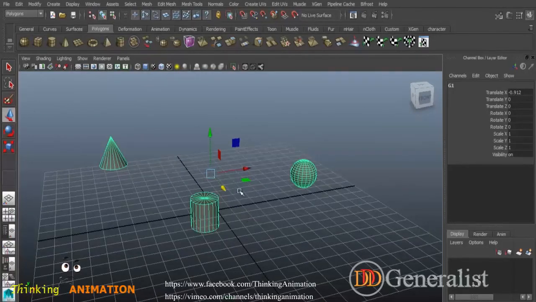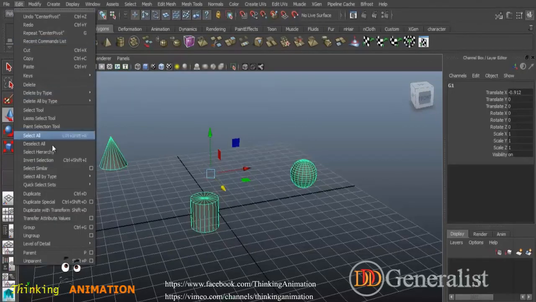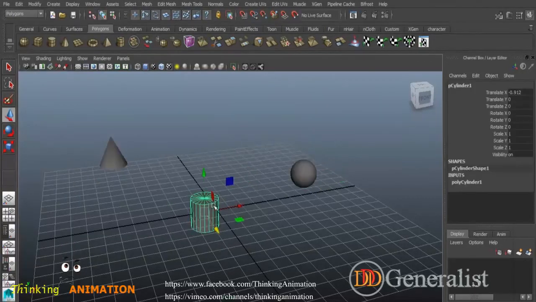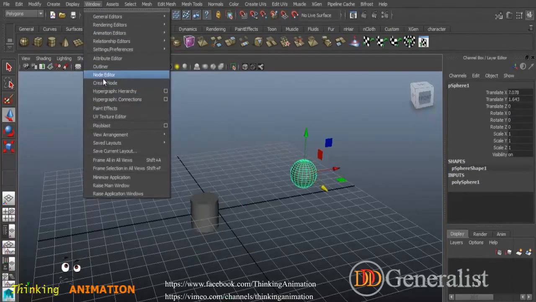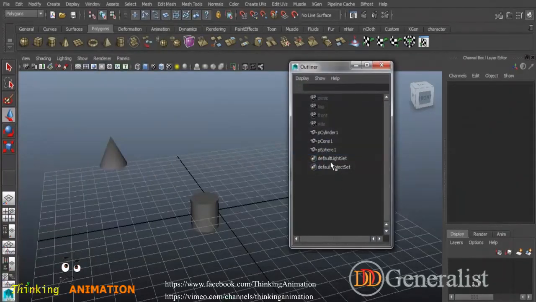And another important option, if you want to ungroup your objects, you select them, go to Edit and Ungroup, and this way you won't have them in a group. If you press the up arrow key, they won't be selected as a group. Now you go to Windows, into the Outliner, and you take a look. Now you don't have any group here.